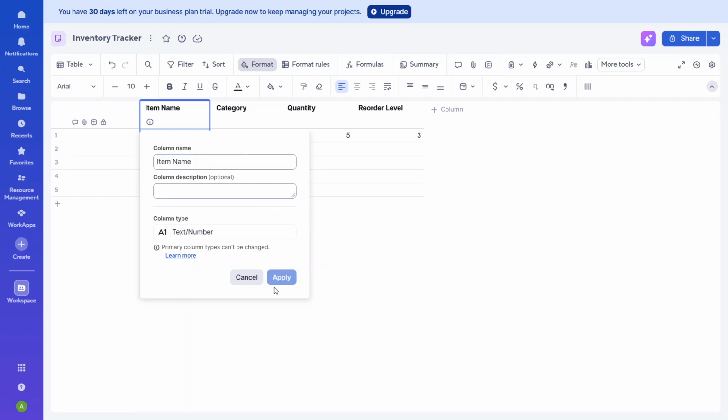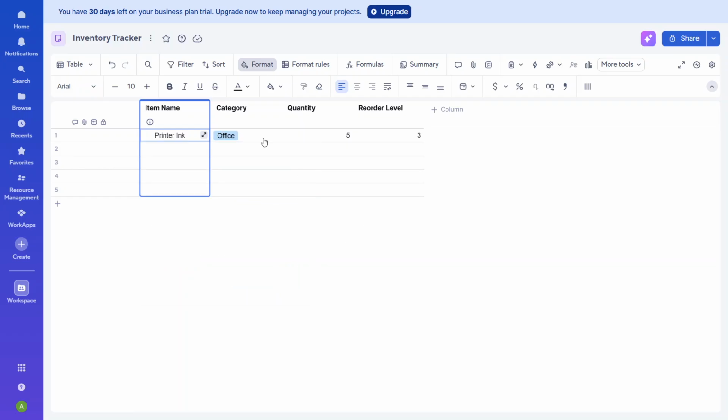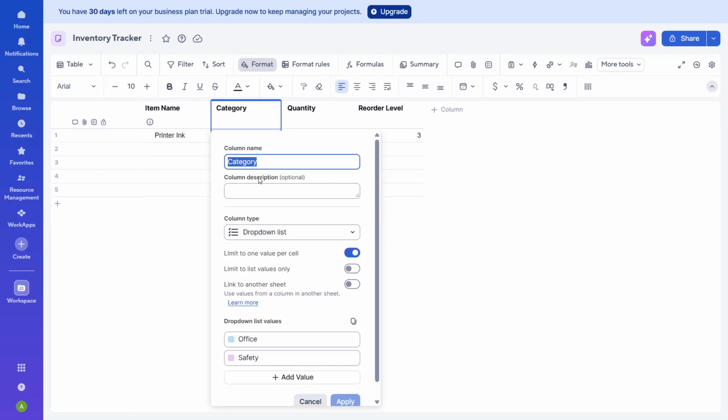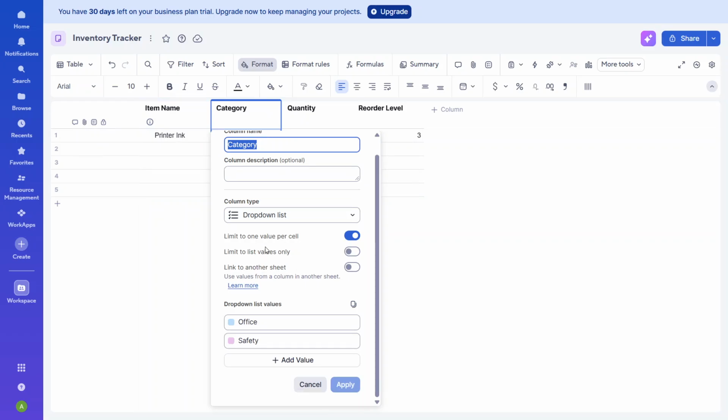Now move to the second column, double-click the header and rename it category. You can add a description here as well, but the important part is changing the column type to a drop-down list. Turn on the option to limit entries to 1 value per cell, then enter the category choices you want to use for your items. This helps keep your inventory organized and makes data entry more consistent. When you're done, click Apply.